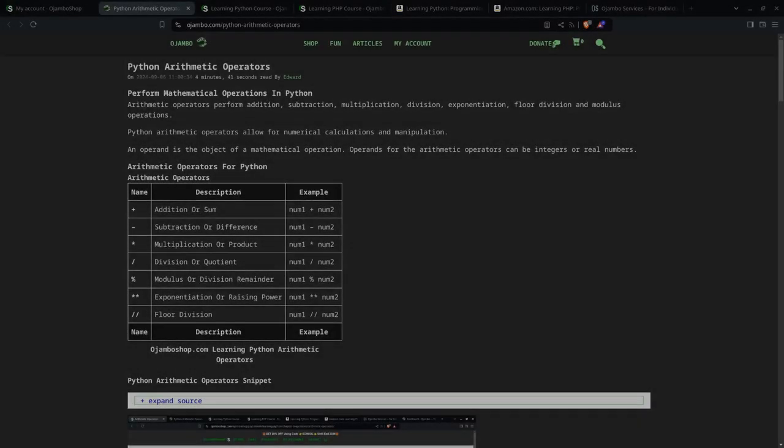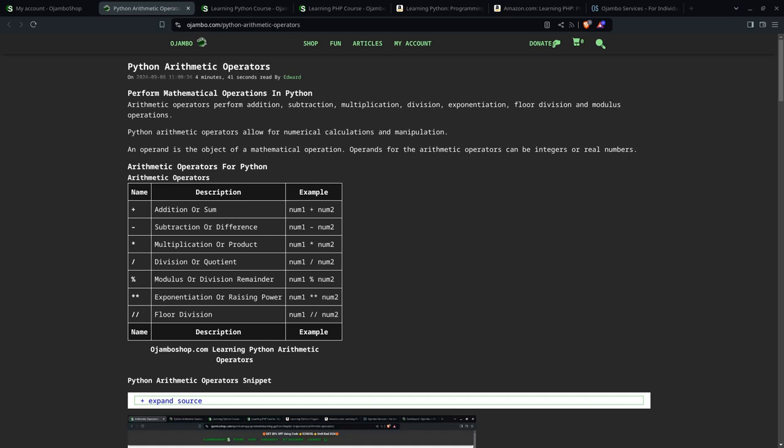In this tutorial, Python arithmetic operators will be used for numeric calculations and manipulation.